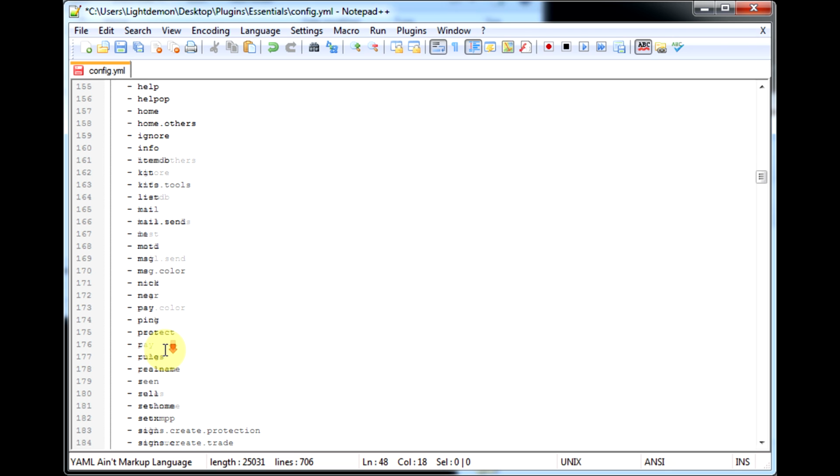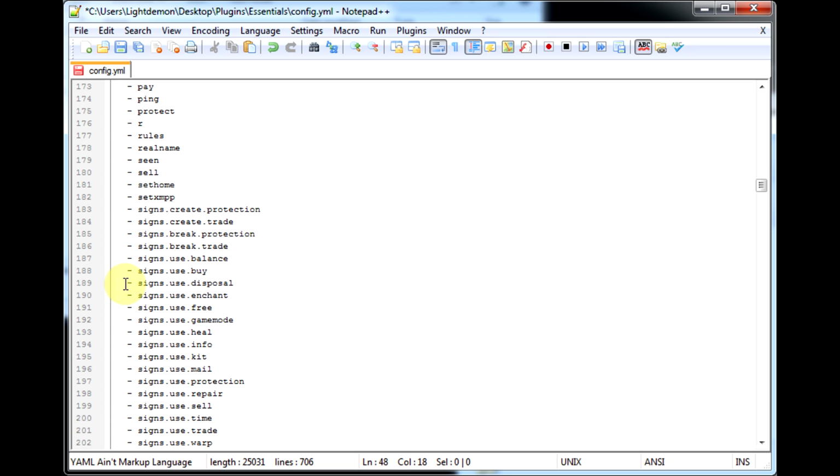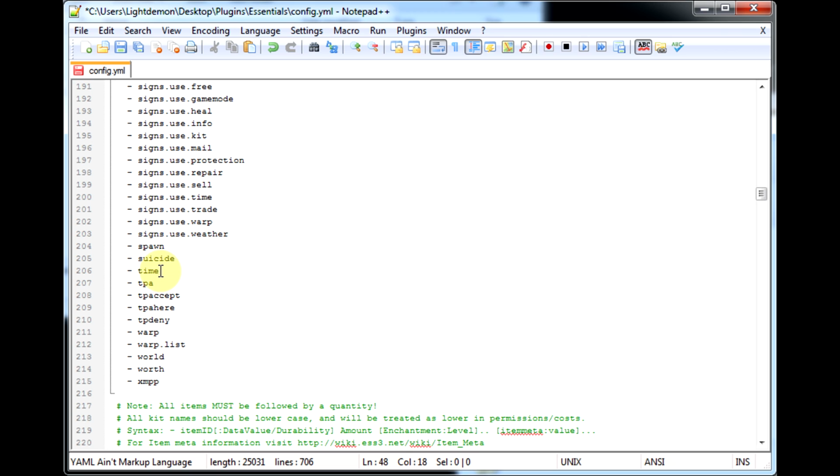I can't go through all these, so the video would be way too long. Pretty much all this is set up so they could use. If you wanted to make it where you didn't want your players to use suicide at all, no one in your group on your server, you would just have to put in another dash mark.